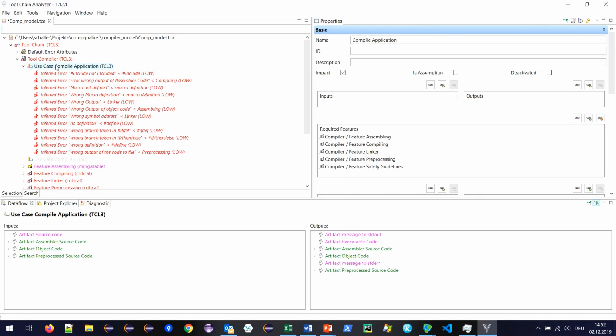Because we have features assigned, we get errors which are inferred by our features, like the inferred error include, not included, and so on. And these potential errors finally did not yet get mitigated by other tools inside the toolchain. So when finally compiling our application, we need to ensure that these inferred errors finally get either tested or mitigated by certain unit tests.